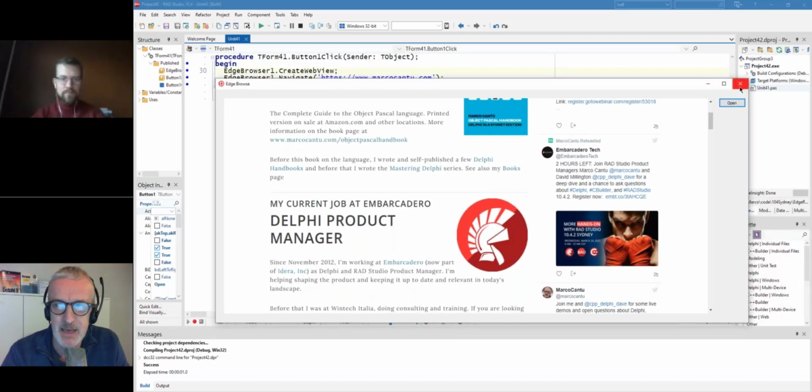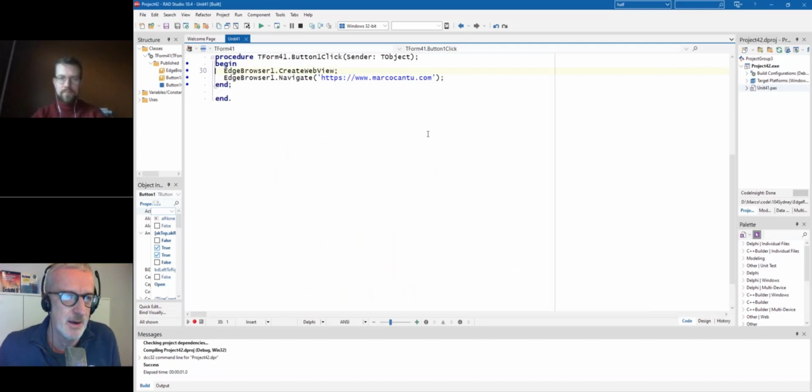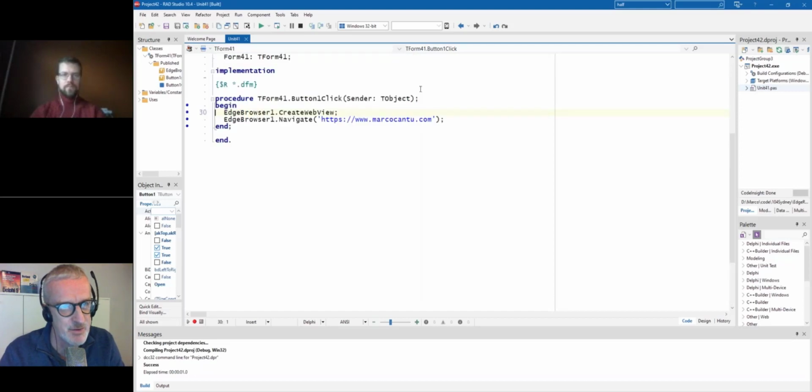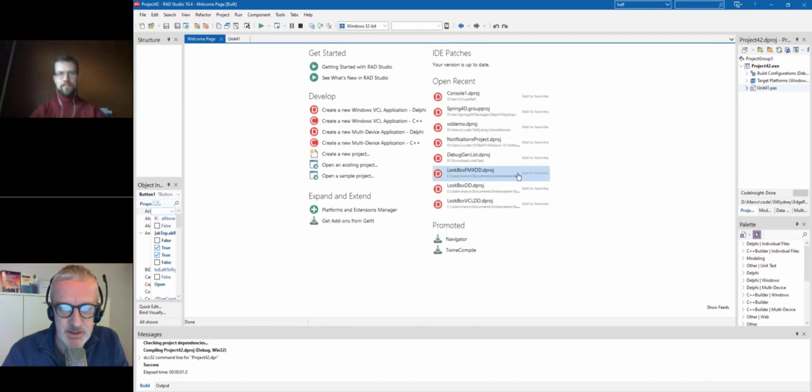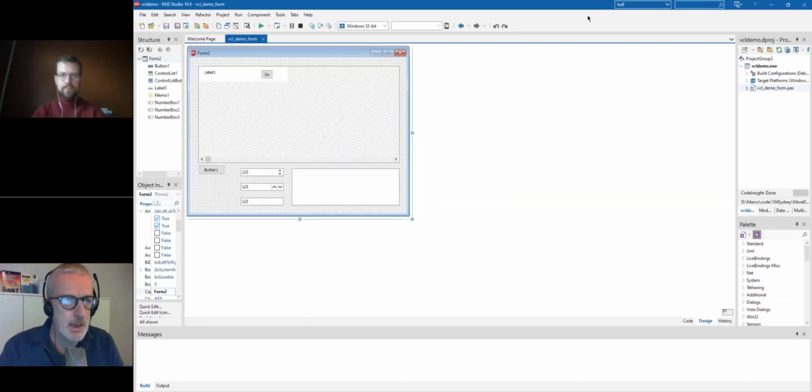So that's it. It's really very simple, although there are some dependencies that depend on Microsoft, including this DLL that you have to deploy with the application. The last thing I wanted to demo is the new control list component.